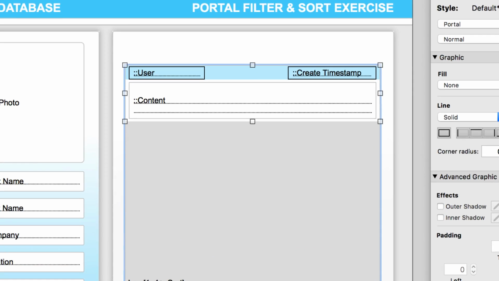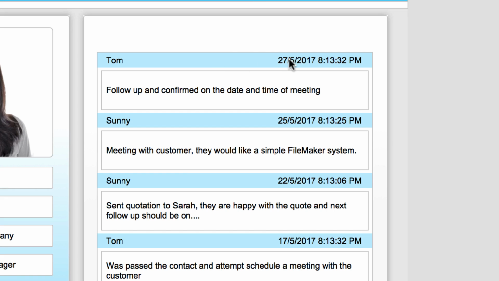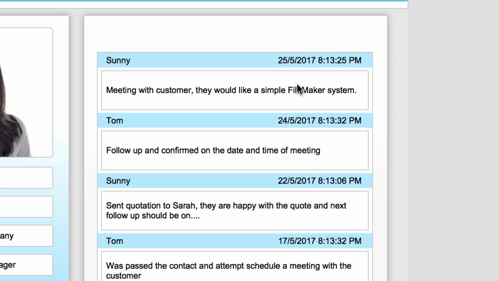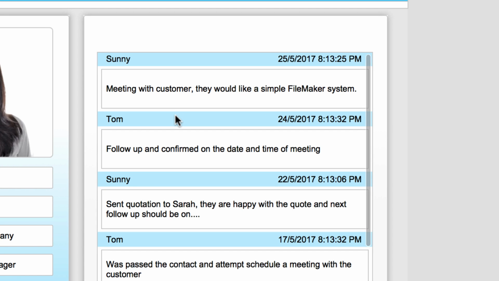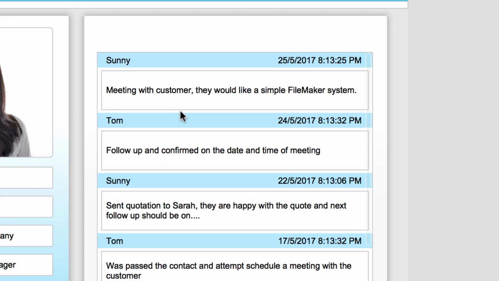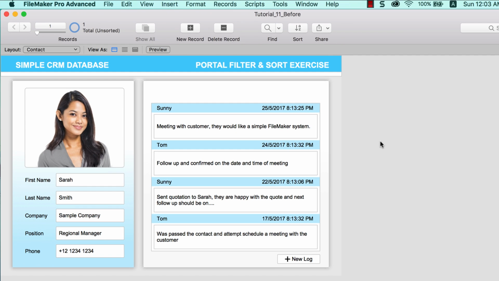Now right away you will notice that the 27th is now back on top, and if I change this to, let's say, 24th, it will automatically be pushed back, and the latest one will always be on top. And this makes sense in a CRM setting, because you always want to know the most recent interaction you have with the customer, but not the oldest one. So that's why you want the sorting factor of the log to be descending, so the latest one goes on top. So that's how you do sorting in the portal. It's pretty straightforward, to be honest.